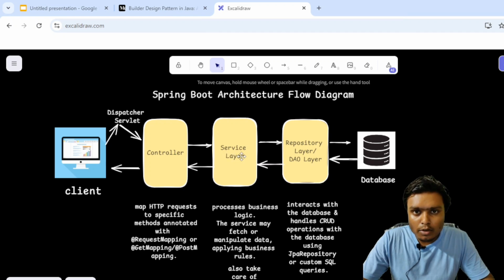It does some manipulation over there, whatever is required as per the business rules, and then passes the request to the repository layer. In the repository layer, we interact with the database and fetch all the user details, then pass them back to the repository layer. The repository layer passes those user details to the service layer. Again, if required, the service layer does some manipulation, and then passes the response back to the controller, and the controller returns the response to the client.